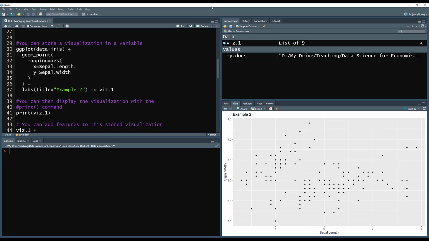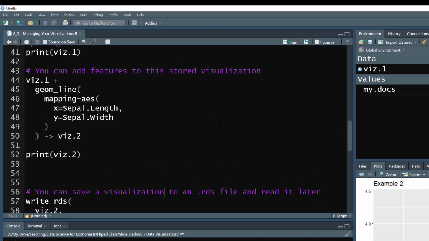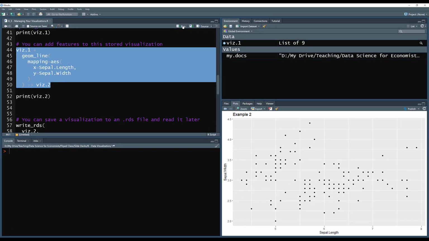If you remember earlier, we stored this visualization in a variable viz.1 and printed it out. It's still in the lower right-hand corner of the viewer window there. But now let's take that visualization, viz1, and add a line geometry to it. So again, what I do is I take that variable viz1, I use the plus sign, I add the geom line geometry, I set the aesthetics for that geometry as well, and then I'm going to store that in a variable viz.2. Let's run that bit of code.